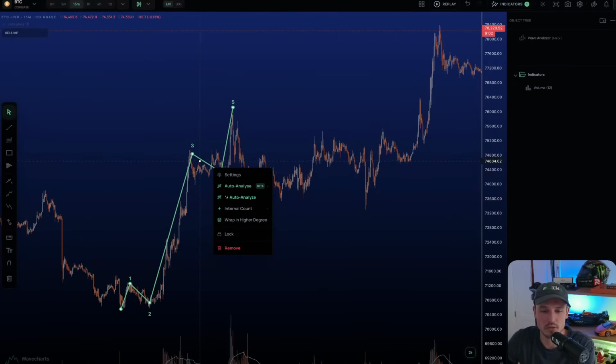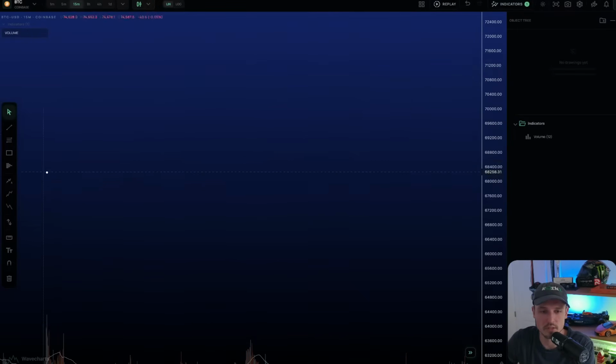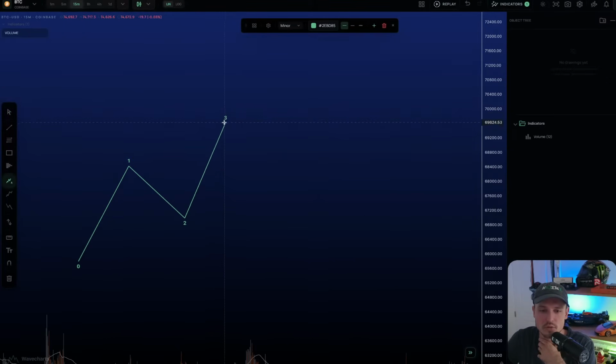Now, the other thing that you can do is if I quickly remove this and I go down here. So we have, for example, a 3-wave. Mind you that the numbers are not Elliott waves 1, 2, 3.